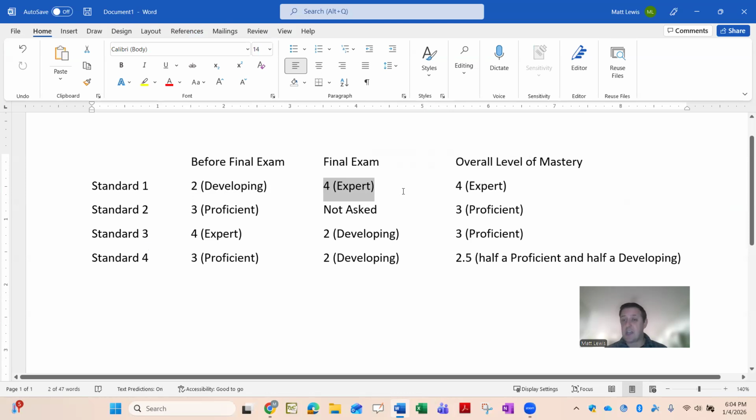If that happens, then your overall level of mastery works just like a reassessment. I am going to give you that higher score that you earned on the final. It doesn't matter what it was before. So now you're at a 4, an expert level for that standard. Good deal there, right? If you have, say, a 3, and I do not ask about that topic, which will happen for plenty of the topics, then you have the same score you had prior to the final exam.